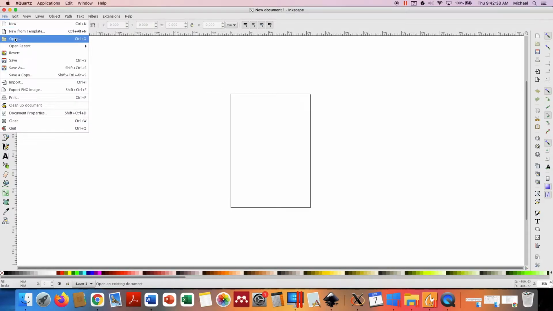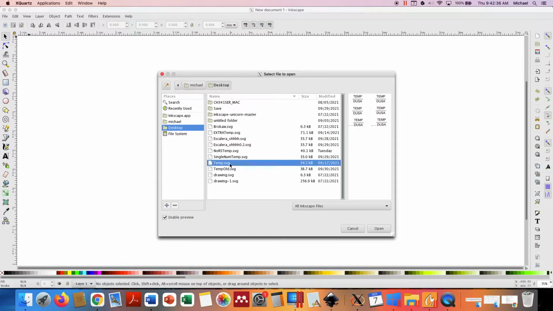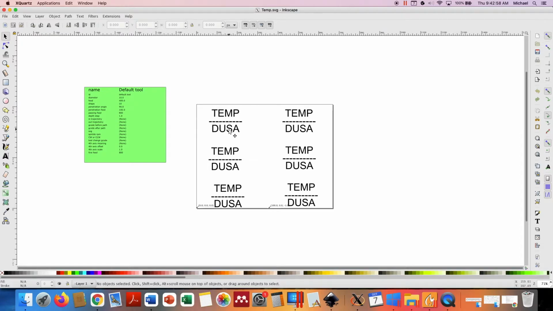First thing you're going to do is go to File, Open, and just navigate to, well, right now we have it under Desktop. You can use any of these templates: extra temp, normal temp, no rootstock temp, single number template. Today I'm just going to use temp.svg because it's the one we've been using, but feel free to use whichever one is appropriate for the tags that you want to make. I'm not going to teach you how to make templates. I'll do that later. All right, so this is what you'll be looking at after you open a template.